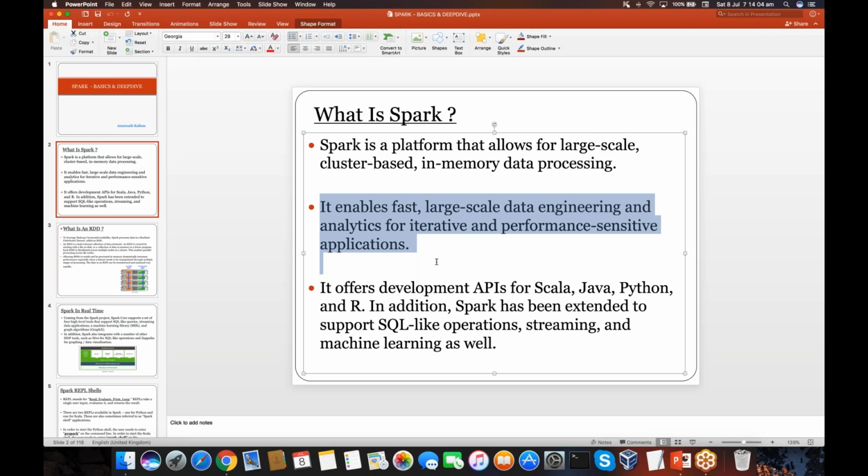Now, this Spark is allowing fast, large-scale data engineering and analytics. Iterative means it keeps doing, and performance sensitive applications. The applications which need very high performance can be done using Spark. Spark offers development of APIs for Scala, Java, Python, and R, which means it's plug and play type. Spark is one API. On Spark you can use Python, you can use Scala, you can use R, like that.